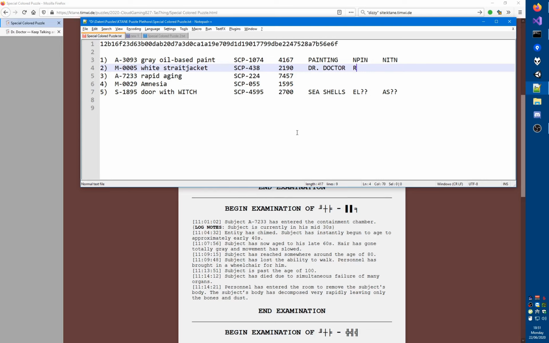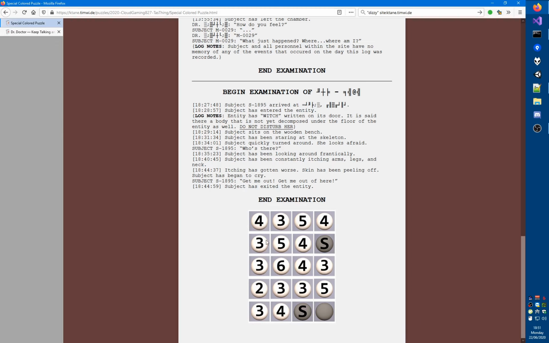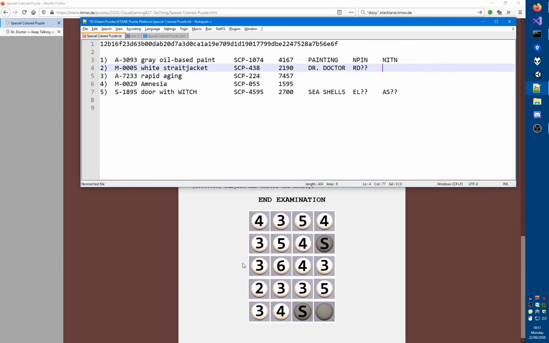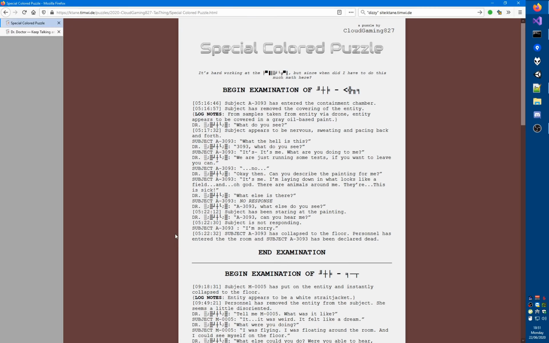So 2... 1, again, doesn't look promising. 9, 2, 4, 6, that's only 8 letters. So if the 9 is supposed to be an index, then that can't be Doctor. And if we do 3, 5, 4, 3, 5, 4, this reminds me a little bit of nicotine, but there's an extra D in it.